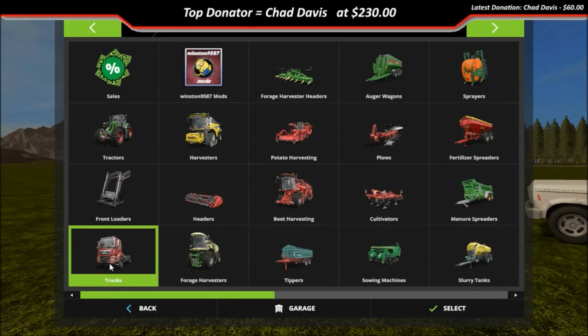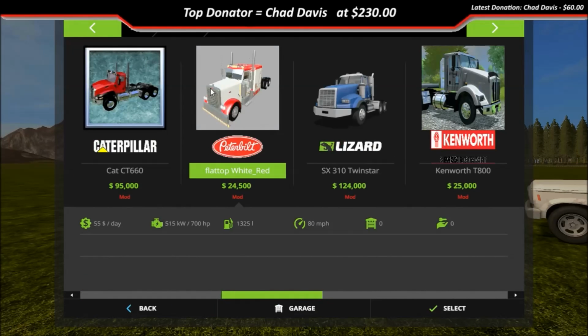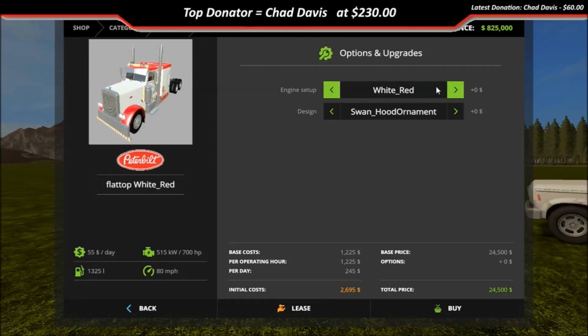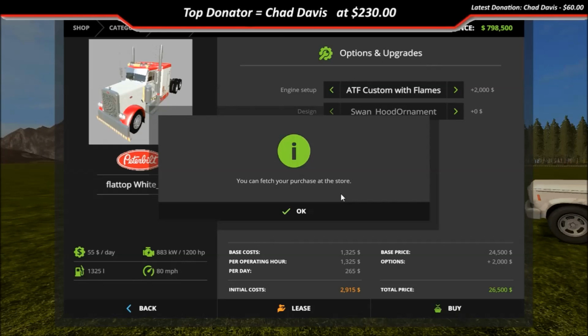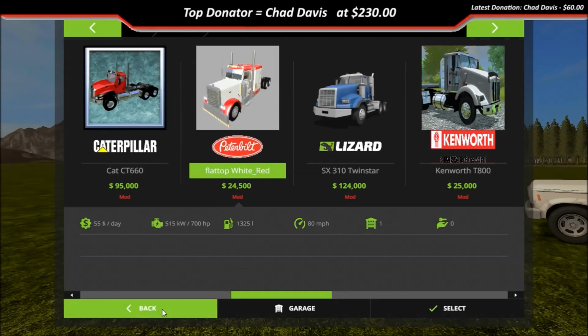So let's go ahead and jump back in here. Find our truck. As you can see, the stock truck now tops out at 80 miles an hour. Let's go over. This is the one that I just messed with, ATF custom with flames. As you can see, the horsepower did jump, but my truck did not. The speed did not change whatsoever. So I'll have to go in and look at that. But we'll go ahead and we'll buy it and we'll test out and show that the truck actually does 80 miles an hour.